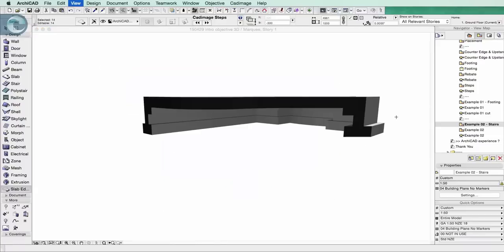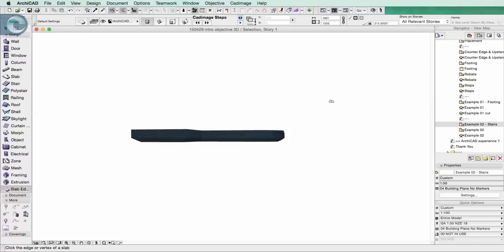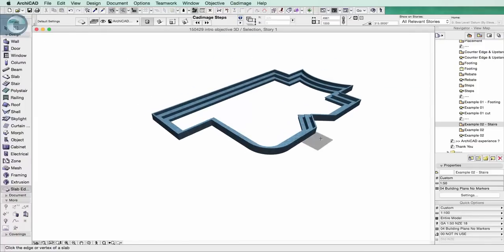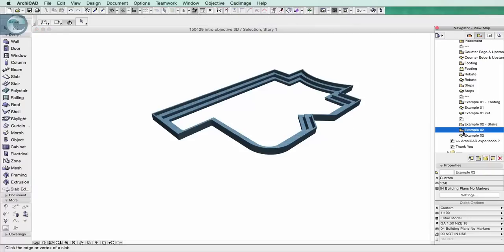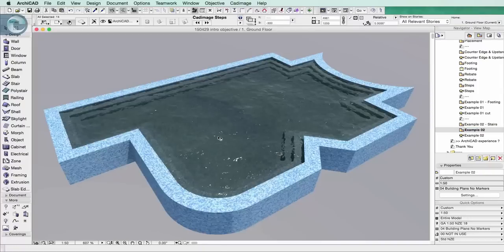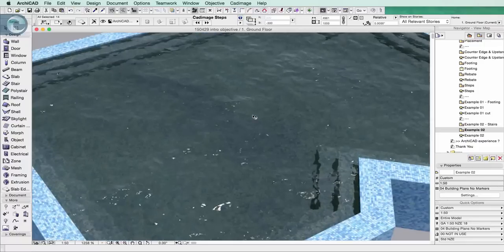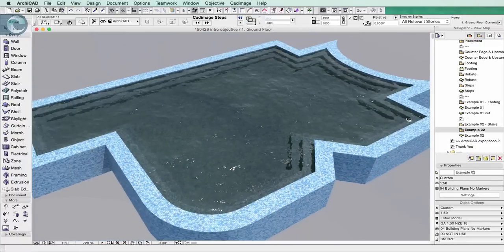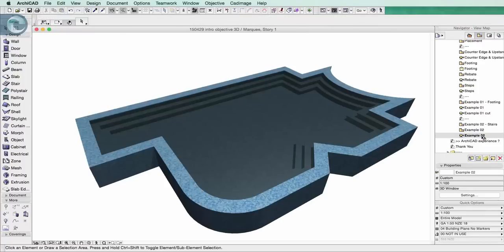So those look like this, and the actual end result is a very pretty swimming pool. The water does look a bit on the choppy side, but you can see it's just an example of another use for the slab edge. Probably not your everyday thing, but you know, it might come in handy at some point.